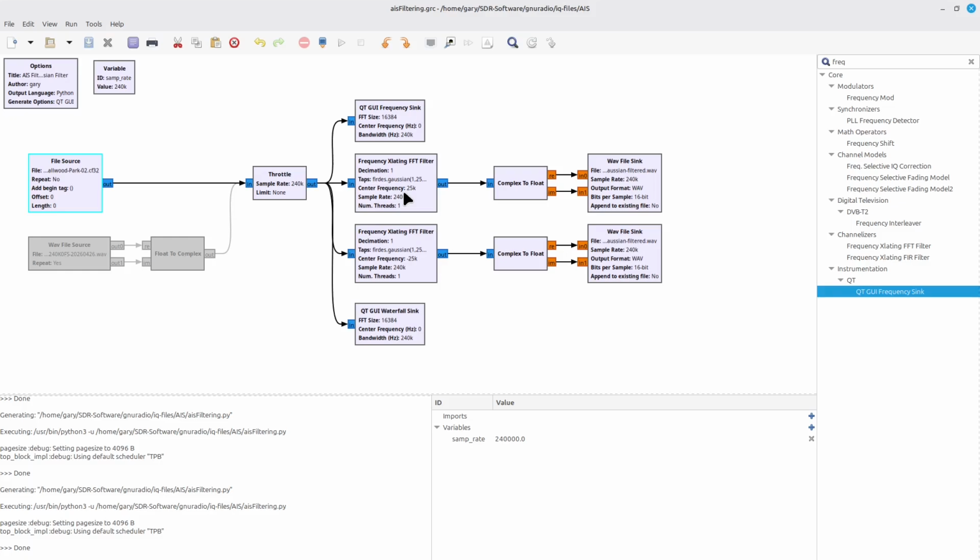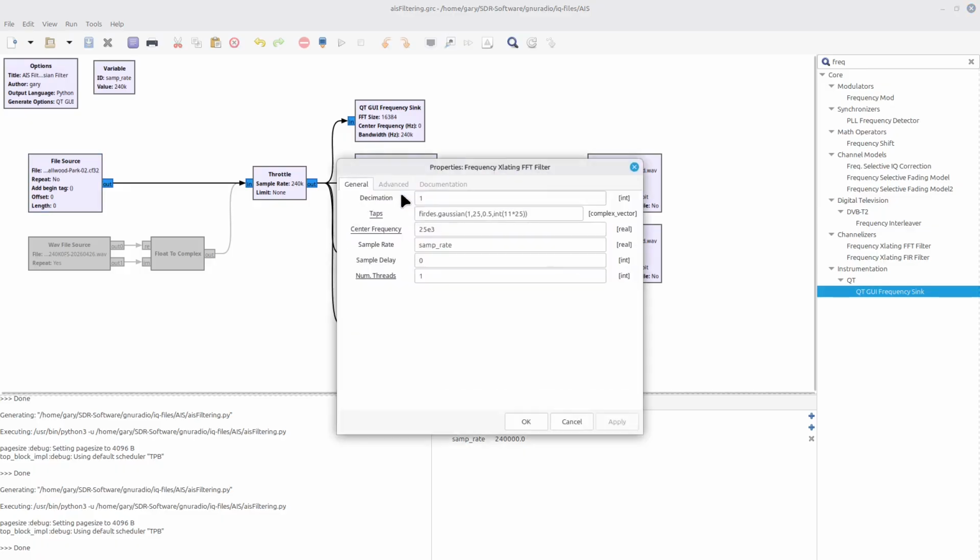The reason that I'm using this particular block is not just because I want to be able to do the frequency translation, meaning I want to be able to take both of those signals, which are now plus and minus 25 kilohertz from the center, and set both of them to 0, but I also want to use a specific filter. The specific filter that I want to use is the Gaussian filter, and these are the particular values that I used.